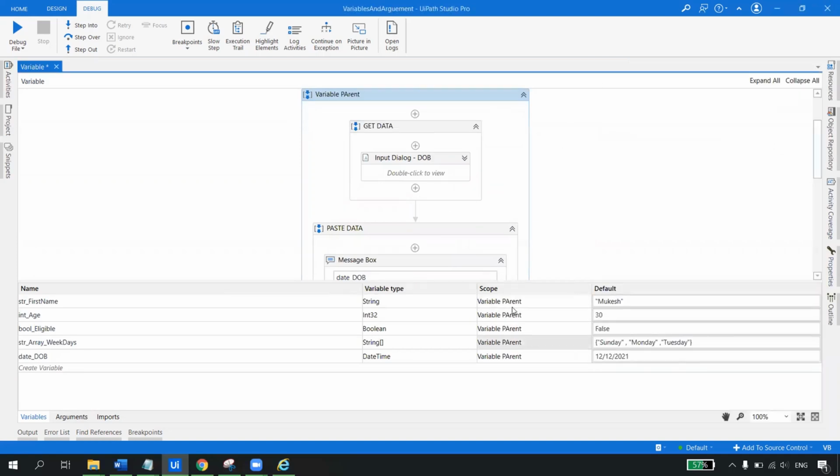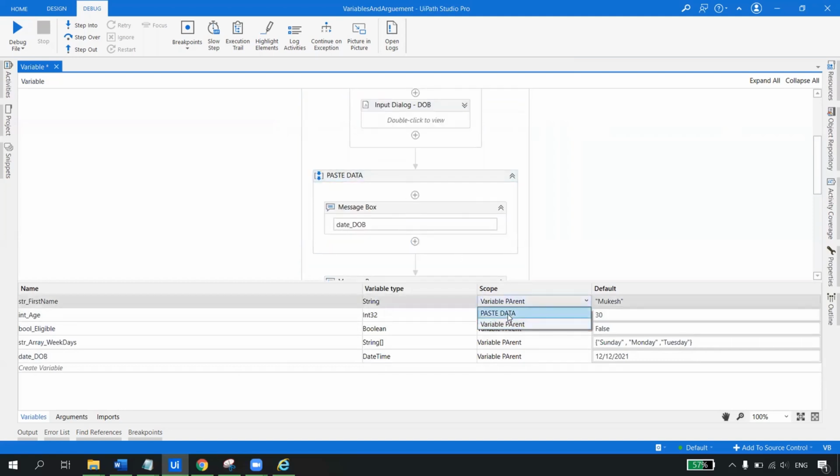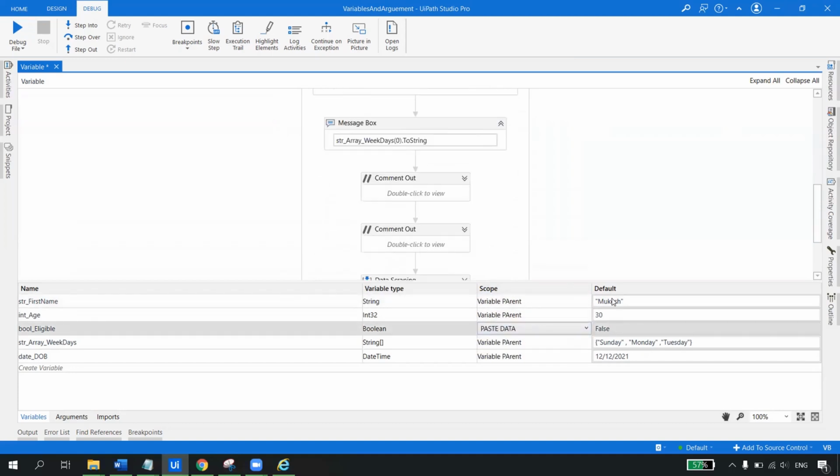We should not put everything to the parent. If it is only required till this point, just restrict it to that only. Don't increase the variable scope unnecessarily. This is a recommendation provided by UiPath, that this should be restricted. You should not keep everything on the parent level. So just remember this one, the scope thing.